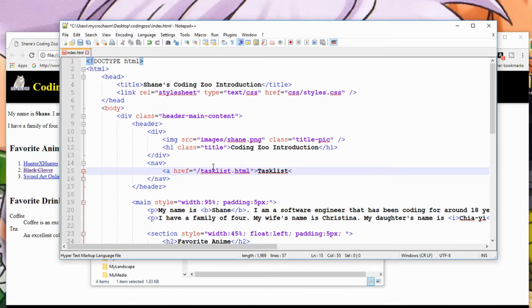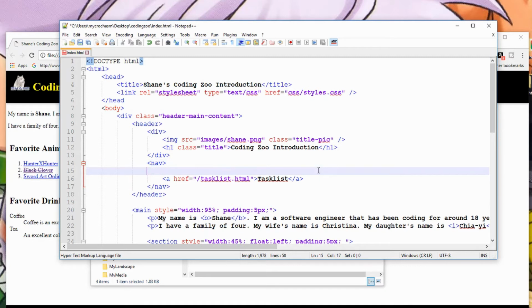So less than slash A greater than sign. So I've added a link to my navigation section. Okay, so let's add one more link tag above that link. So let's go to your nav element, the first nav tag. Put your cursor on the right side of it, press enter. That'll create a new line that's above that link to task list.